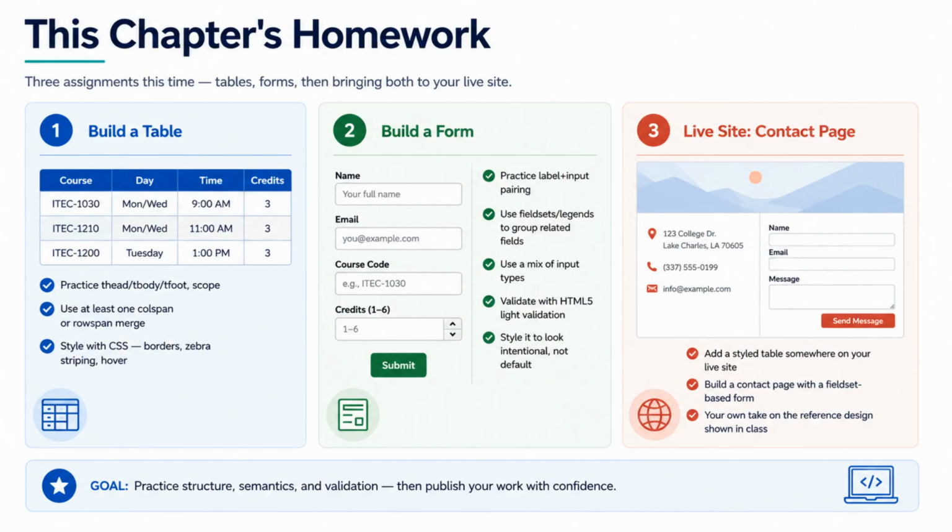Assignment 3 is the live site capstone. Add a styled table somewhere on their real site and build an actual contact page using a fieldset-based form, their own take on the reference design shown in class, not a direct copy.